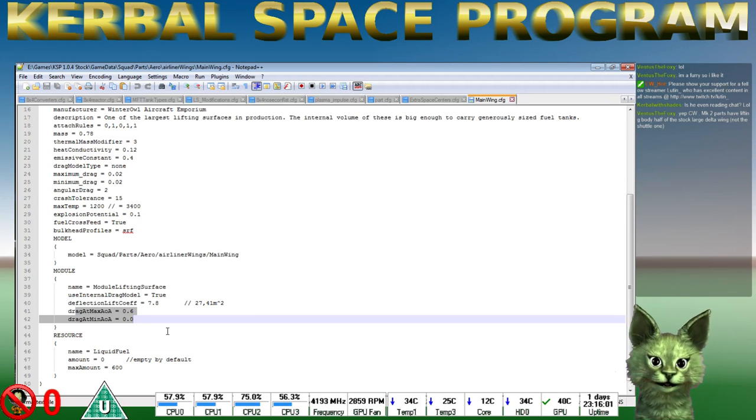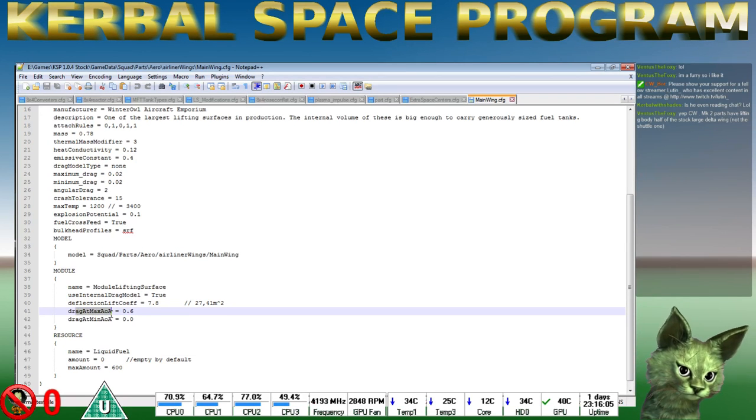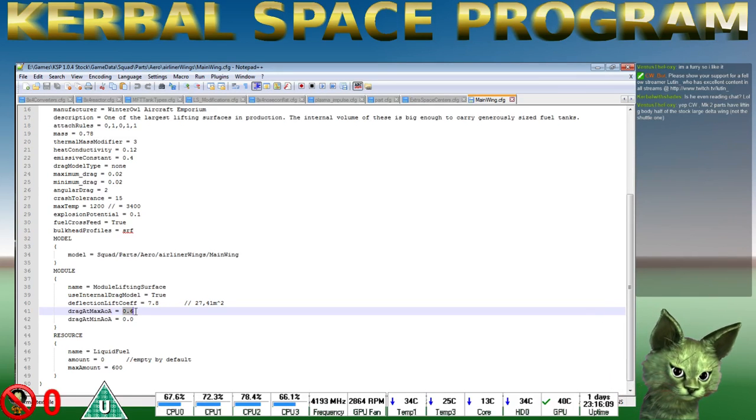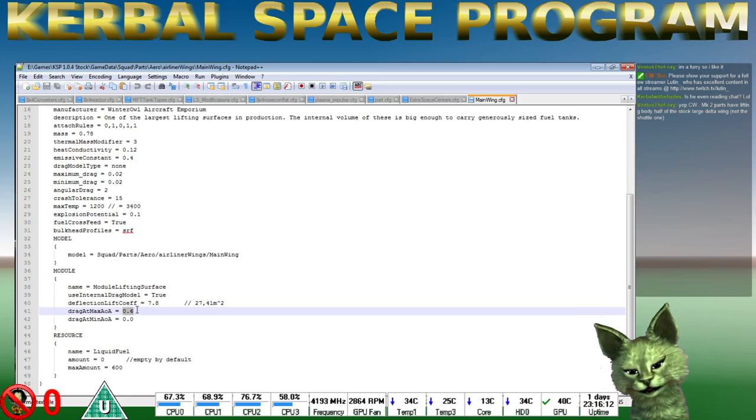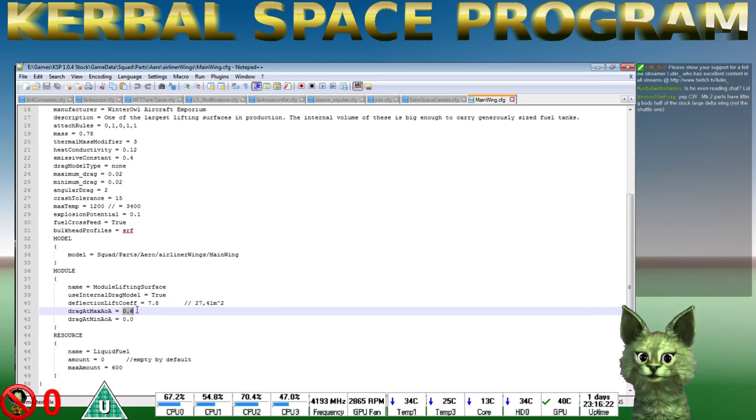Yep, Ventress, I was just going to come to that. So, drag at maximum angle of attack, there's your value. That then goes into a formula to calculate how fast your plane is going to slow down with your wings in certain positions. For example, if you stall.